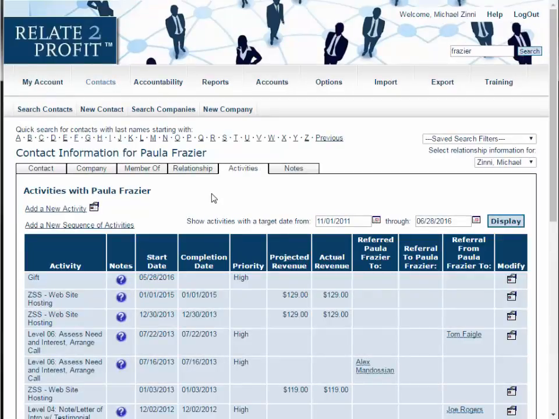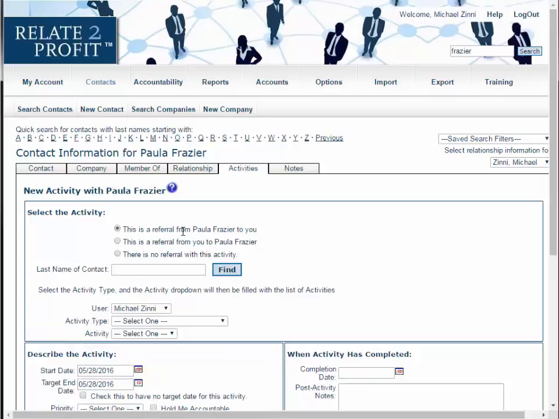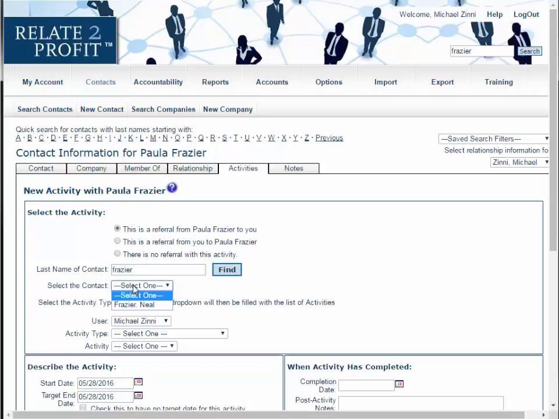Now I'm going to add a referral type activity. So this is it. I'm going to add a referral from Paula to me. So what this is saying is Paula is referring one of her contacts to me. So what I would do is enter that contact in my database before I came to this screen. So let's say she is referring her husband to me. So Neil is already in my database. I've already entered him. So I select Neil.